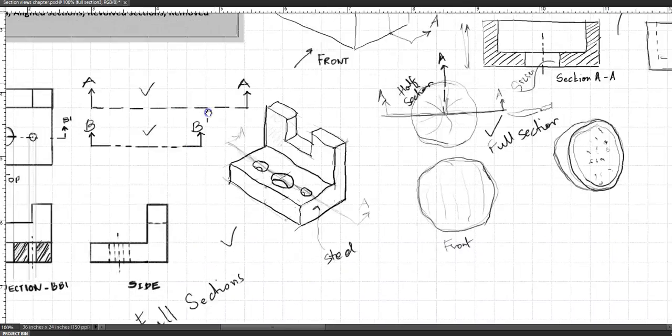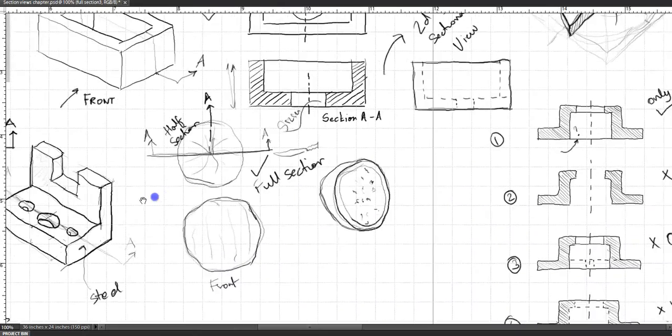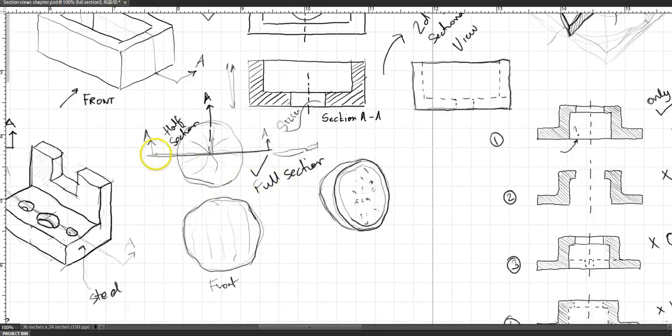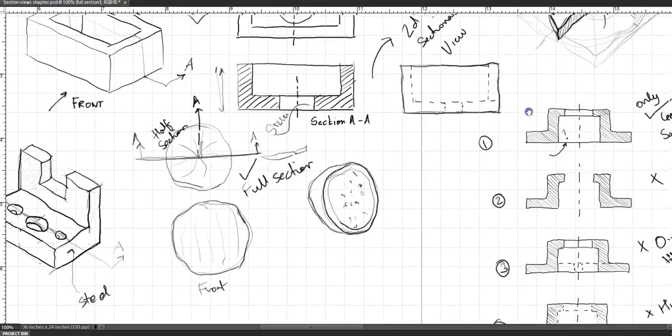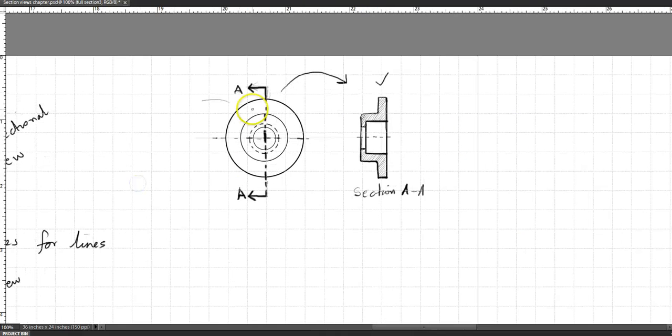Then this one is a full section because it goes all the way through the object. When we did the watermelon example, that one is a full section. When we cut through this whole thing, this is a full section. The example that you see over here is a full section.